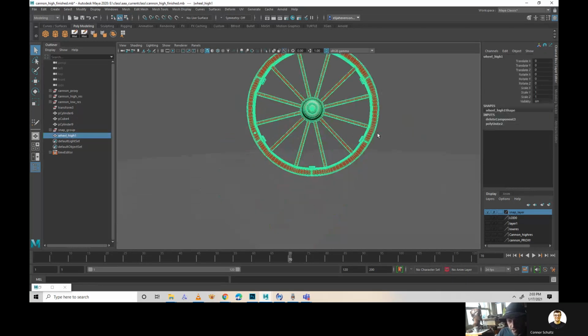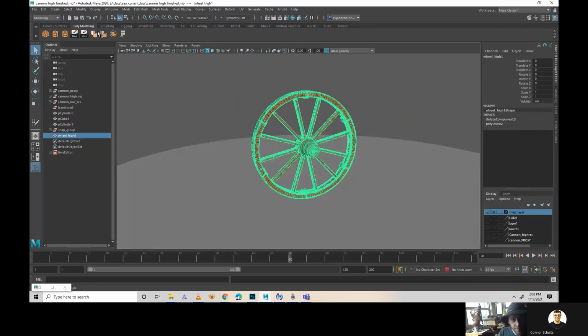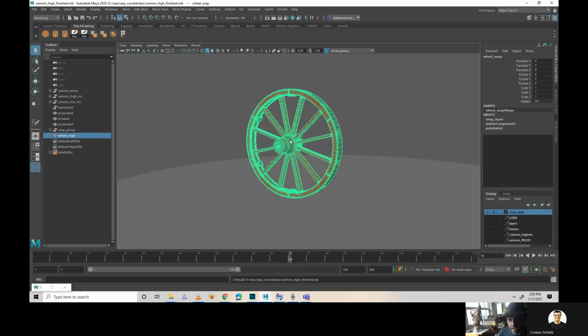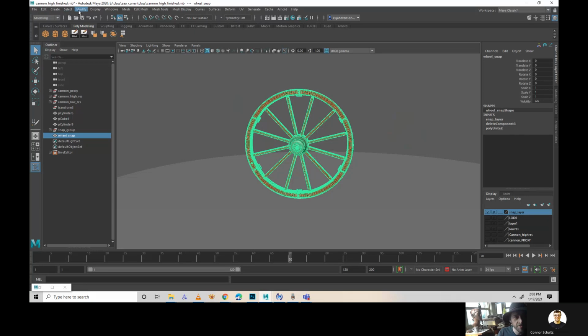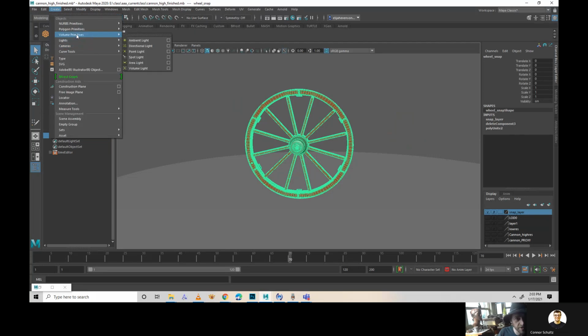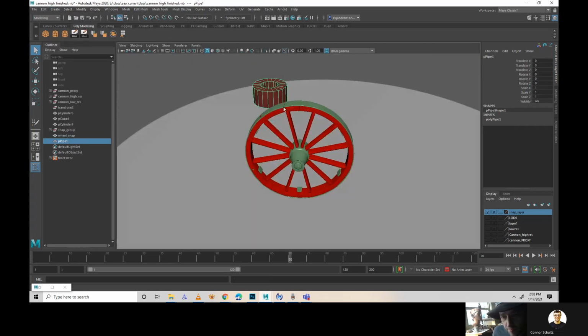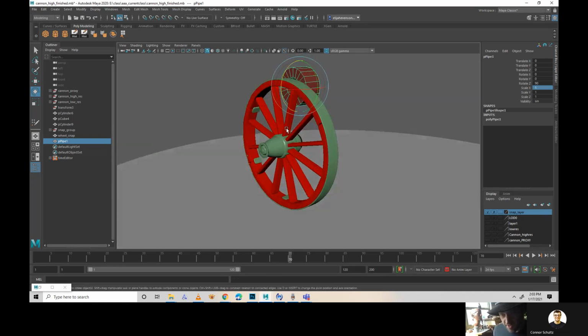So now I've got this wheel. Make sure it's in my snap layer. I'll call this wheel snap. And then now I need to figure out how I'm going to create this. So first thing, easy thing would be to create a polyprimitive. You can use a torus or a pipe. Pipe actually works really well. Pipes are basically flat toruses, just the math is a little cleaner. And then rotate it 90 degrees.